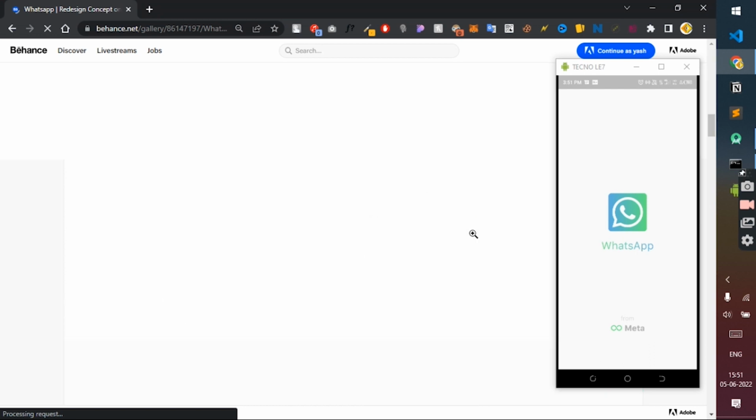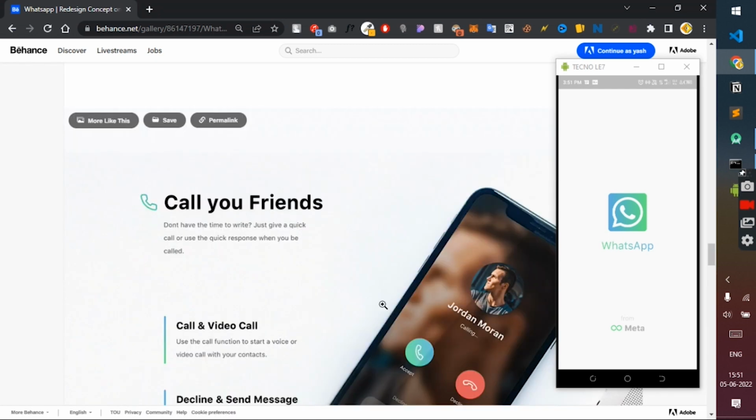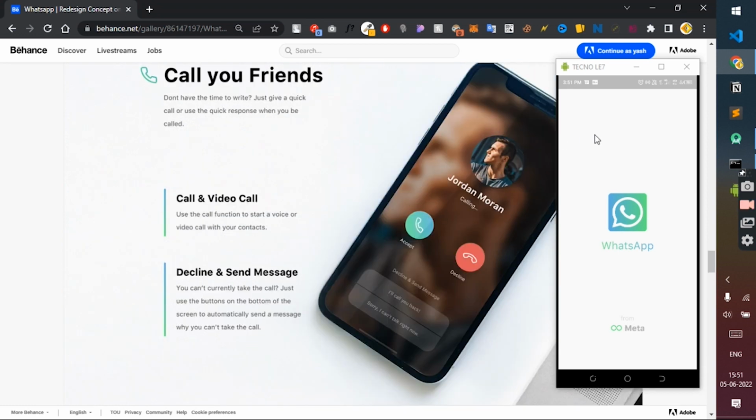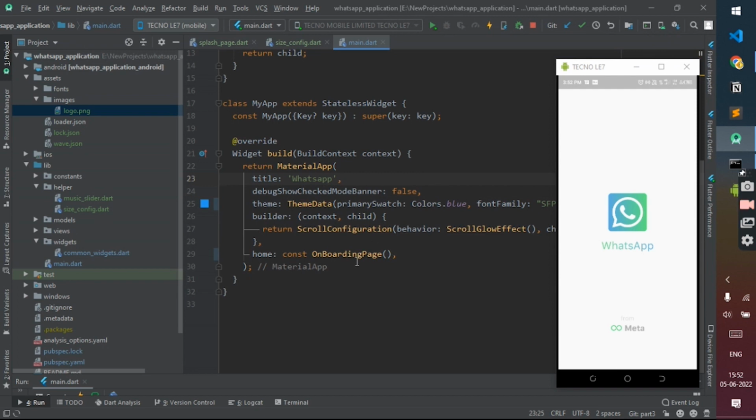As you can see, for the home screen we have UI for the messaging screen, for the call log screen, and we have the UI for the status screen as well. Right, it's loading. But as you can see, we have the call screen, but we don't have UI for the splash screen, the login page, the onboarding pages. So I created them on my own. Let's see the onboarding page UI as well.